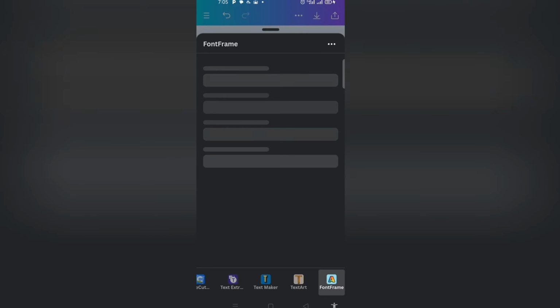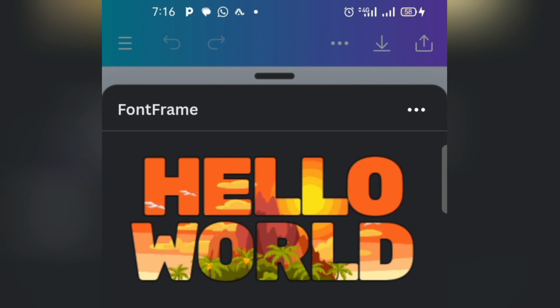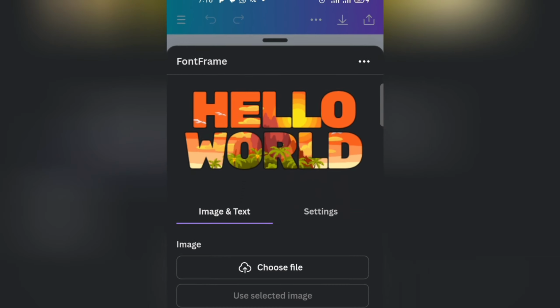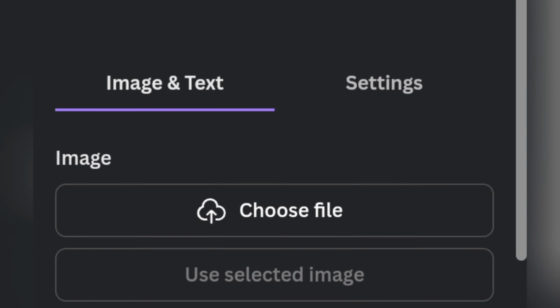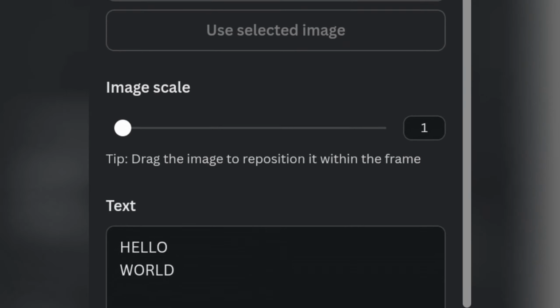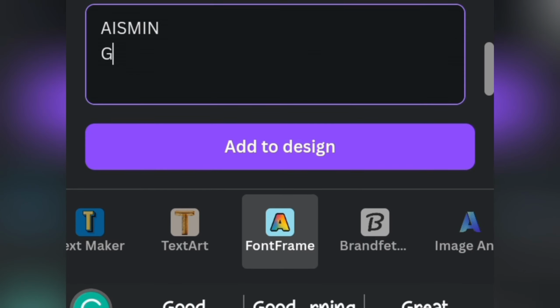FontFrame really helps when it comes to adding an image to the background of our text. In this case, you are going to upload the image you want to make use of. This FontFrame really gives our design a perfect finish. The image, this is it. You are going to choose a file. But before then, let me type what I want there. Graphics.